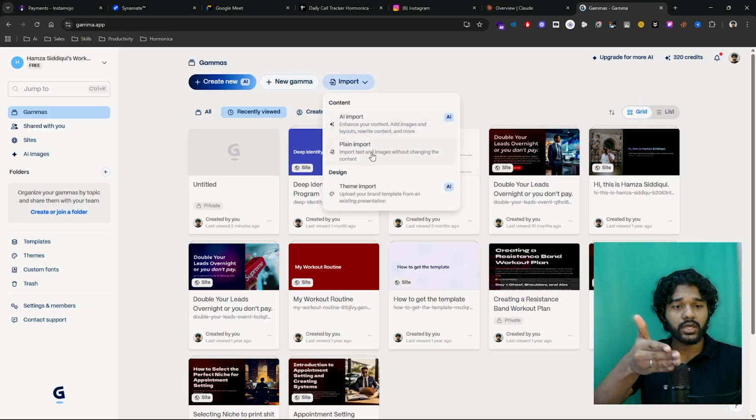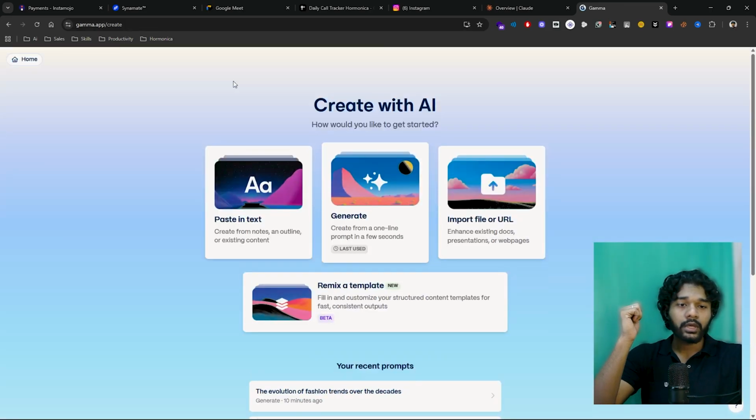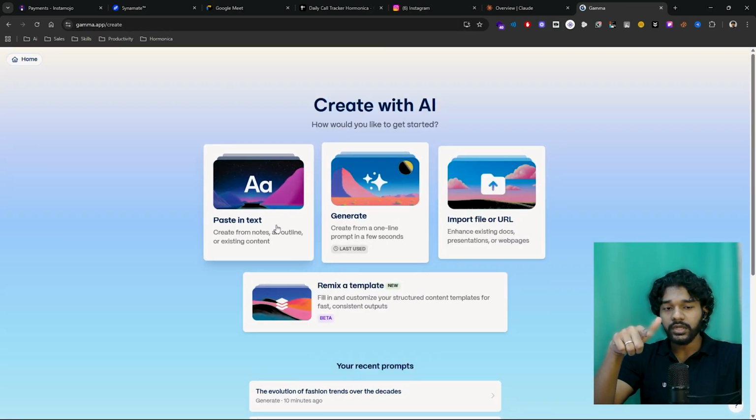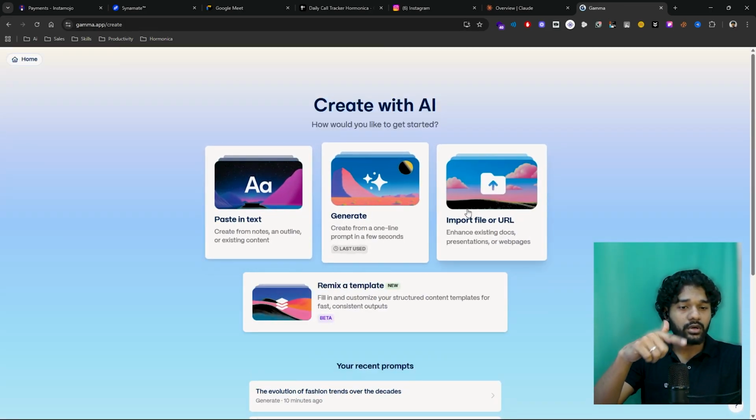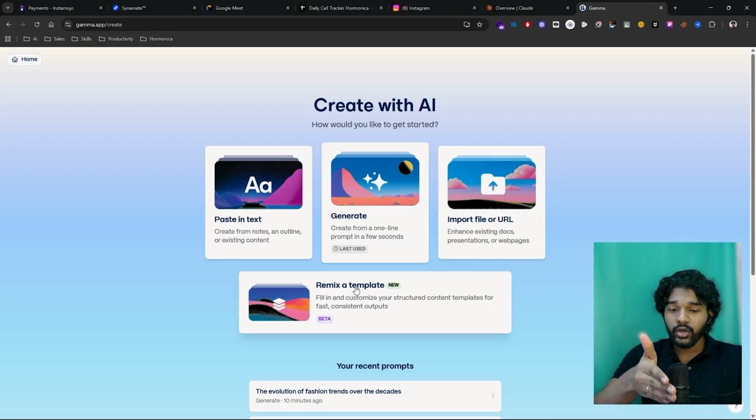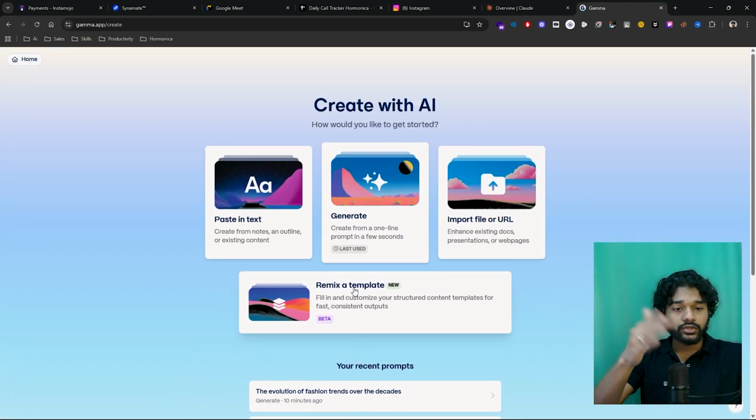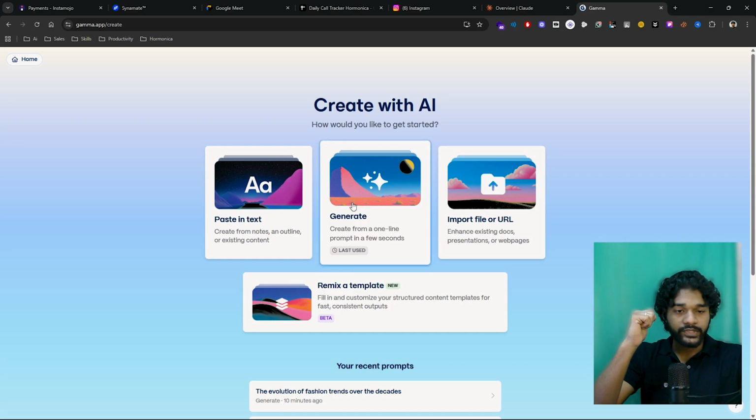If you have anything, you can import it. And if you don't know anything, go with the AI one. For now, we will go with the create new. Let's hit on this. From here, you can choose plain text, with images, or import anything, or remix with templates. So for now, let's go with the second option.